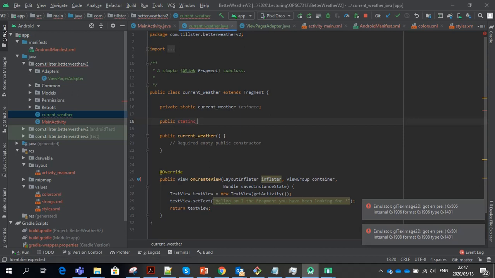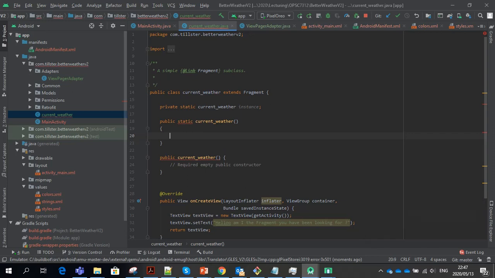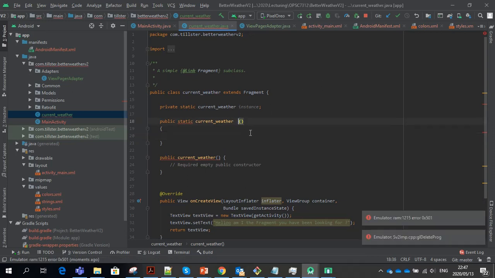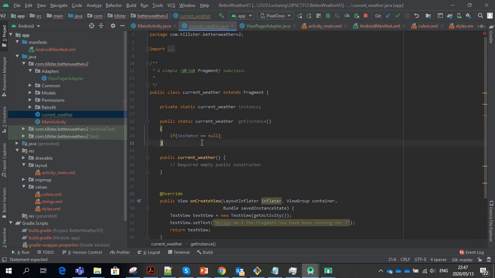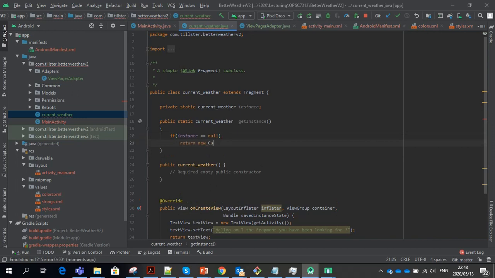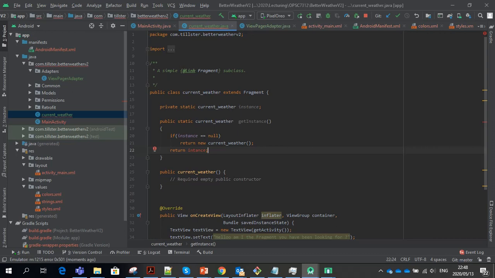Public static current weather, public static current weather get instance, and inside here we're going to say if instance is null, return new current weather, else just return instance. Okay, good. Now we have our singleton set up. I have just left out an S there.